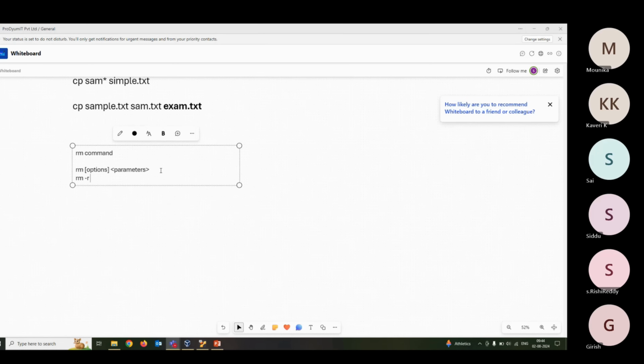Then the folder or directory name. And always, I won't recommend anyone, I mean, even a professional, non-professional, everyone. I don't recommend using this -r in any production environments.